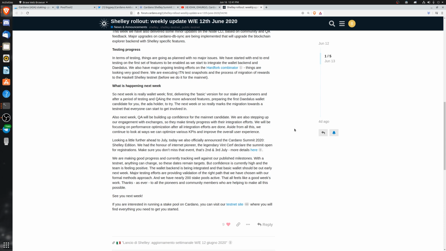So also next week, the QA will be building up confidence from the mainnet candidate. We're also stepping up our engagement with exchanges, so they will make timely progress with their integration efforts. We'll be focusing on performance optimization after all integration efforts are done. Aside from all this, we will continue to look at ways we can optimize various KPIs and improve the overall user experience. Looking a little further ahead to July, we're also officially announced the Cardano Summit 2020 Shelley Edition.